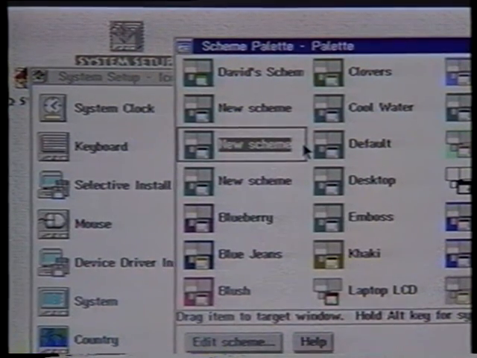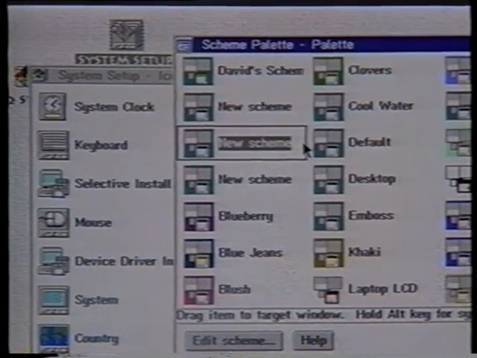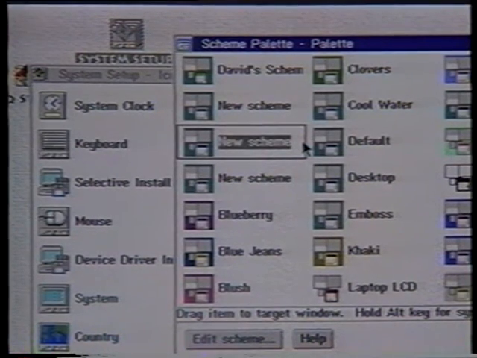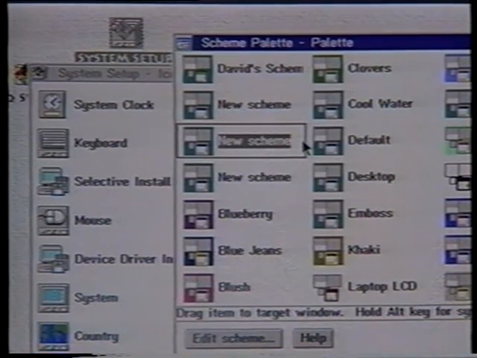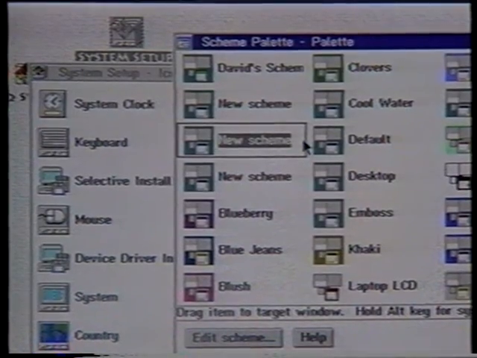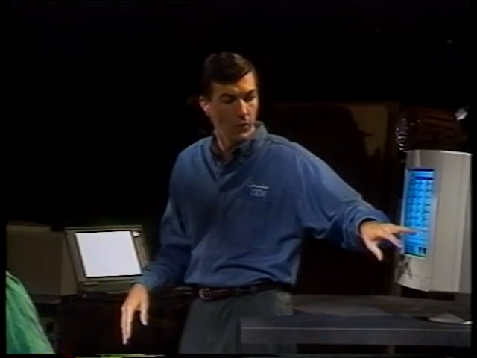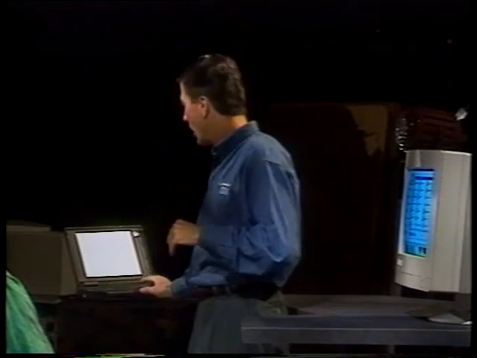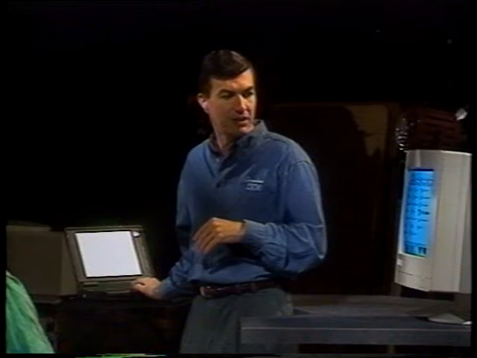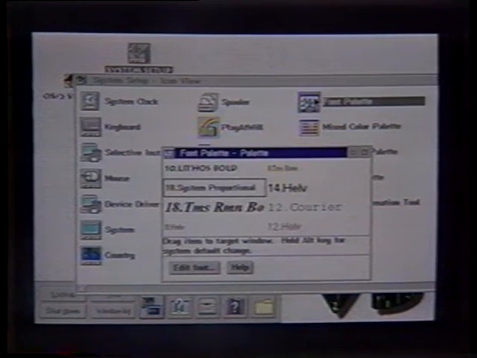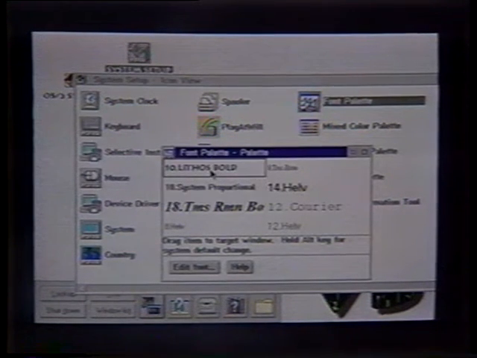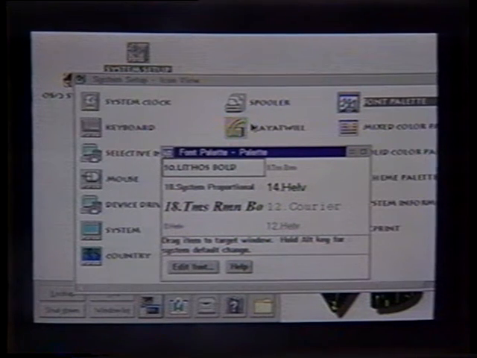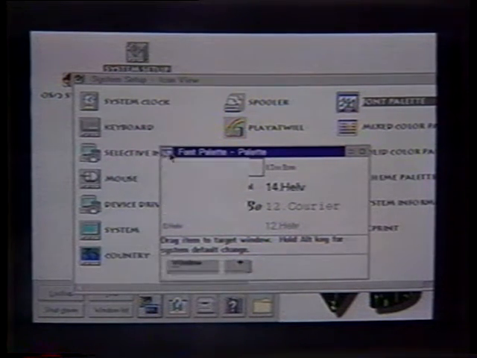I want to go ahead then and drag and drop the Scheme Palette, but I want it to change everything in the system. Well, underneath, notice it says drag an item to the target window to change it, or hold the Alt key down while you drag it, and it'll change all things. So fonts, colors, all of that can be adjusted very easily with a drag and drop. If I want to change a font, very simply grab a font, drag it, drop it, and I've just changed the font. It makes the Workplace shell very usable.